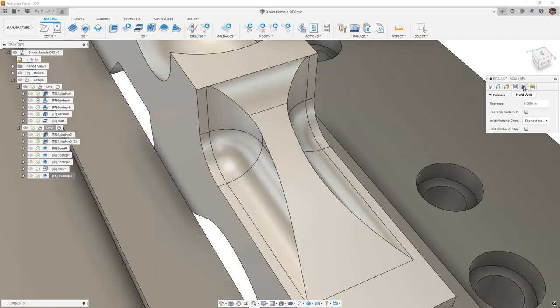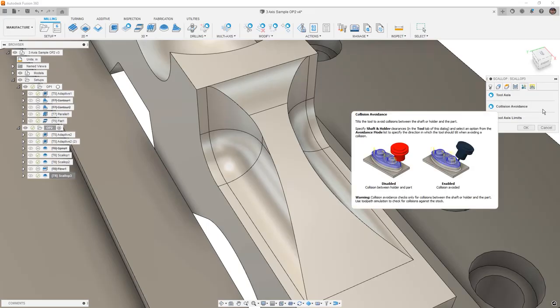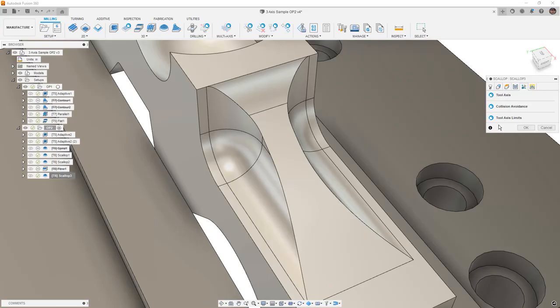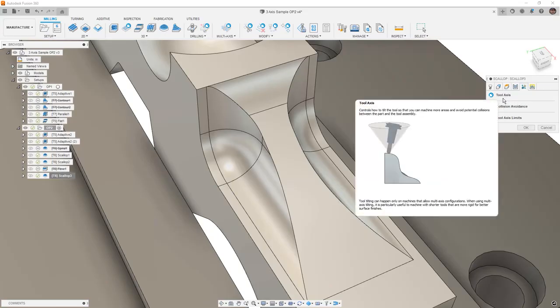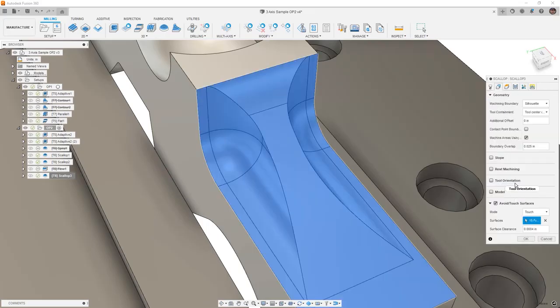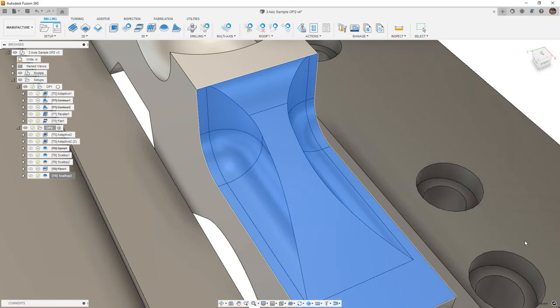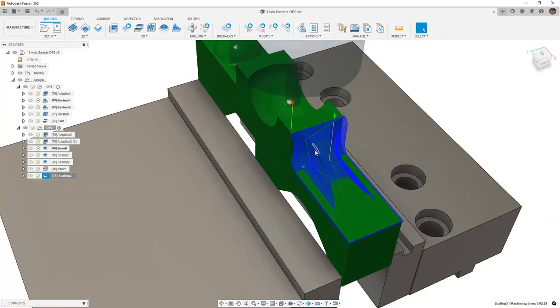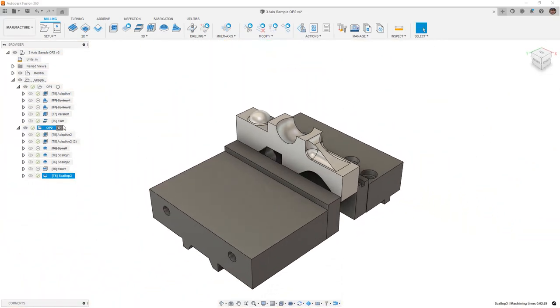Keep in mind also that most of these strategies are available as multi-axis strategies. So if you do have the available access to 4th and 5th axis machines and the manufacturing extension, you are able to control things like the tool axis, the collision avoidance, and tool axis limits as the tool goes across this geometry. For right now, however, let's go ahead and make sure that we do OK this, and let's make sure that we save our operations before we move on to the next step.